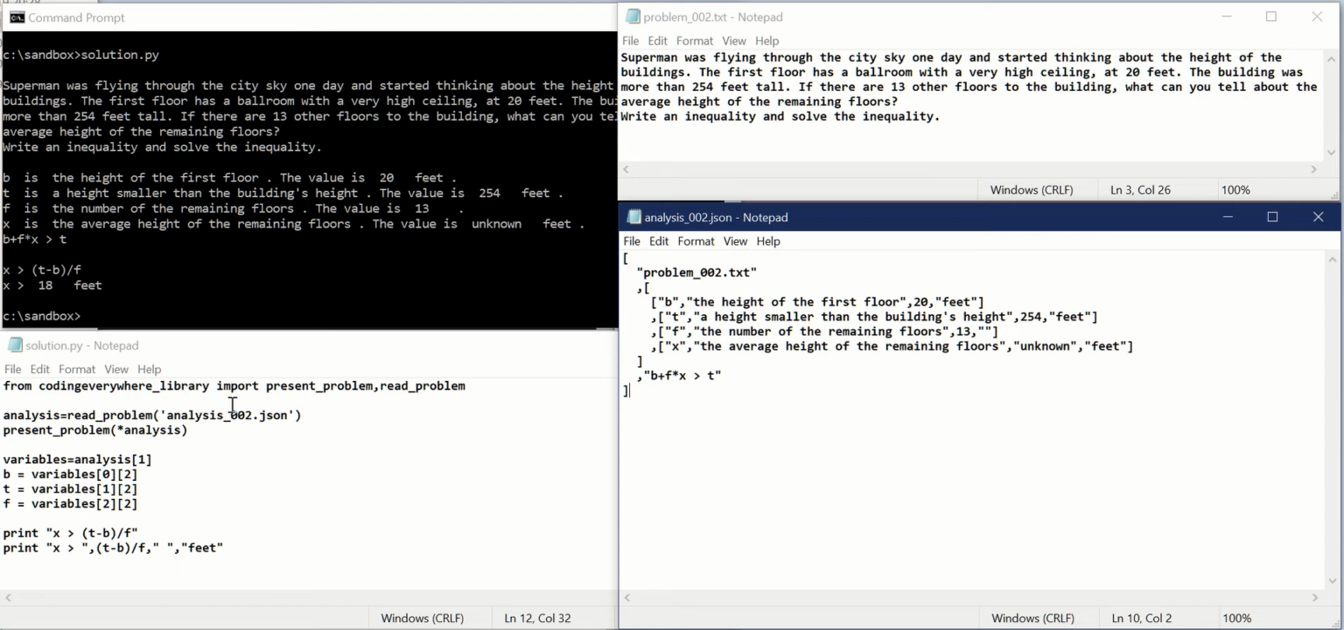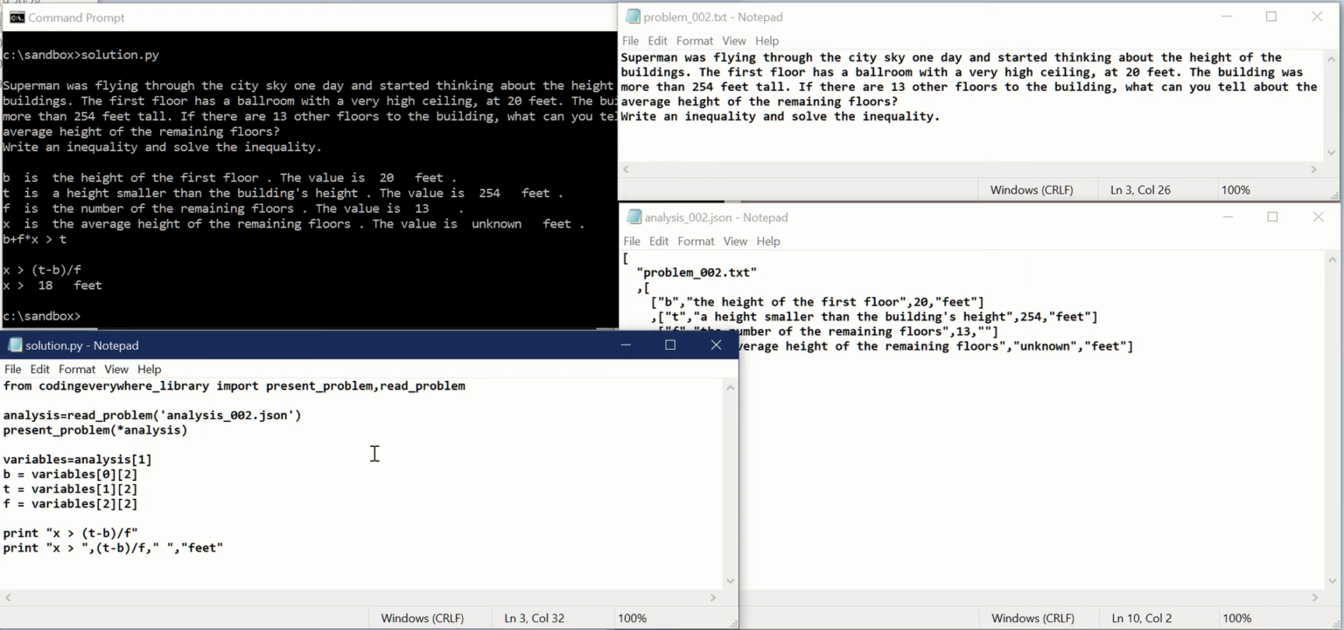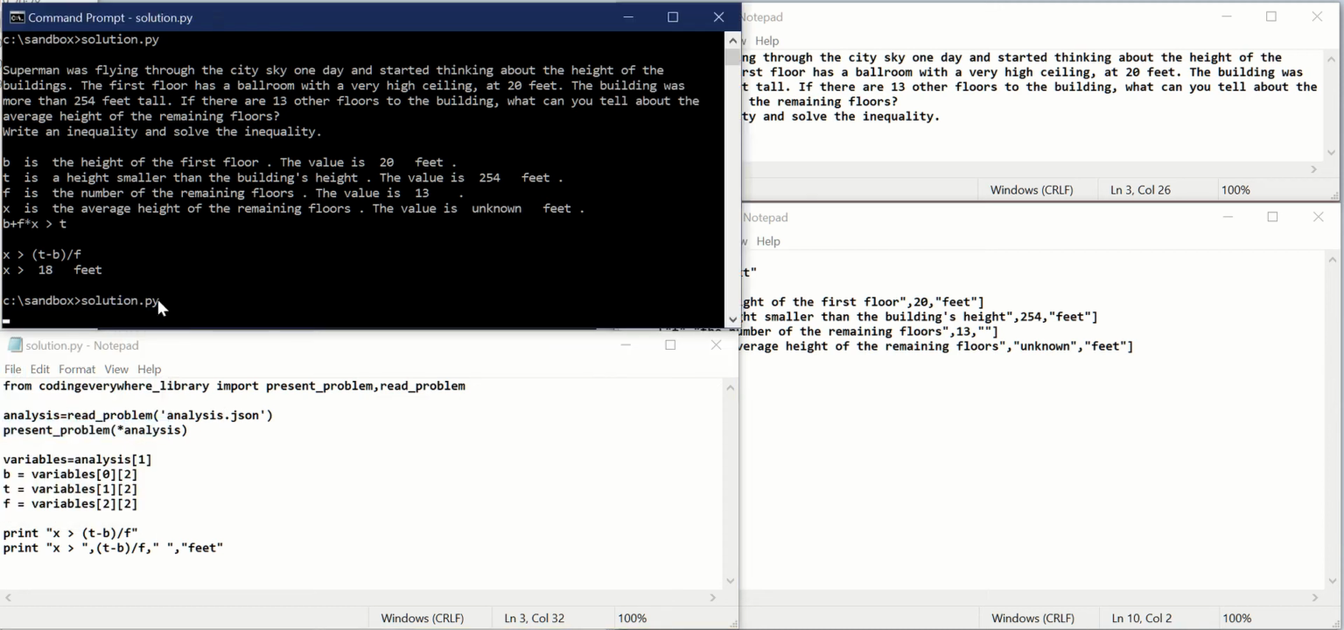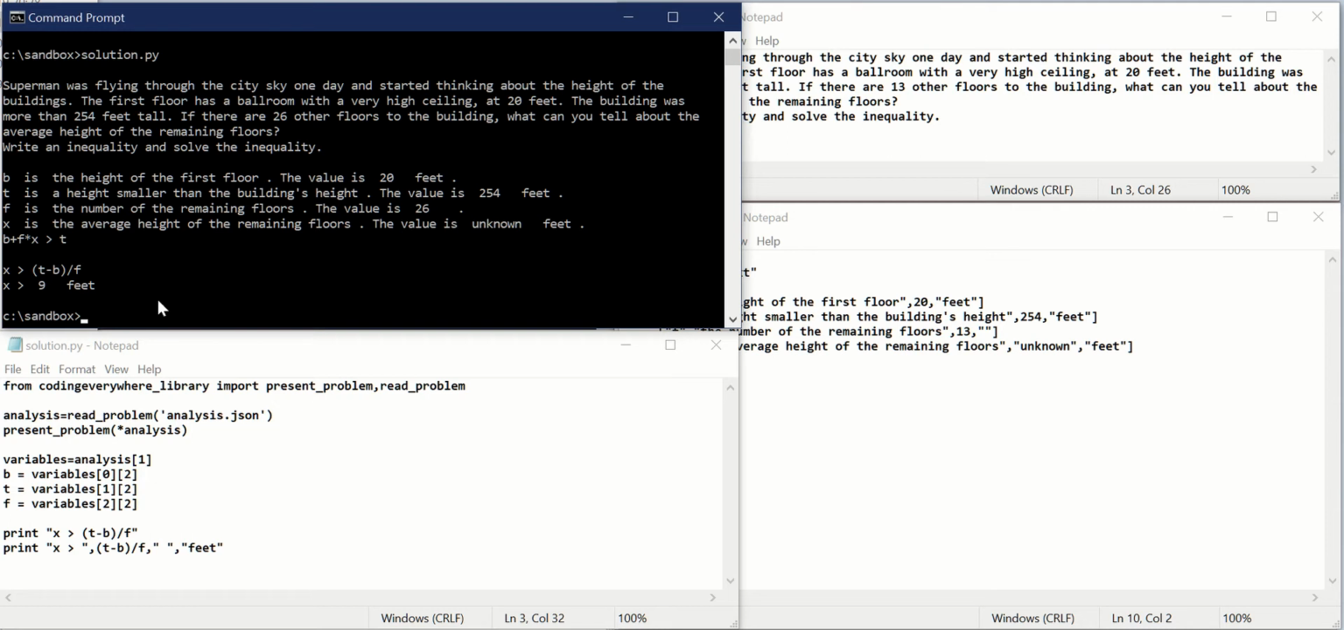By changing this parameter, we can solve either the first problem or the second problem. So let's say if I want to solve the first problem, I'm using analysis.json. I'm saving it and I'm running the program. Okay, today I will show you how to solve both problems without modifying the file solution.py.